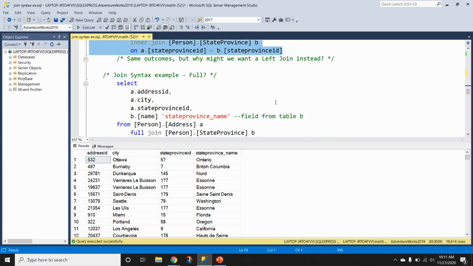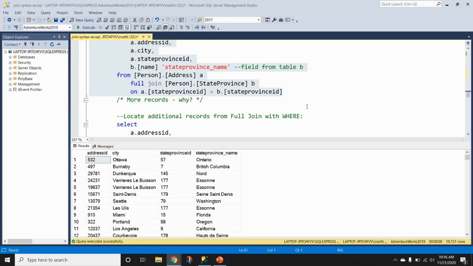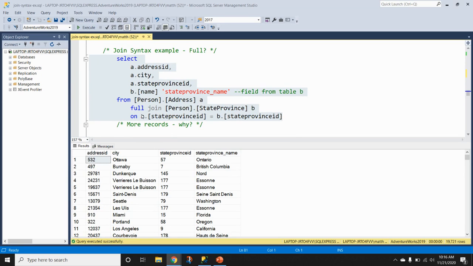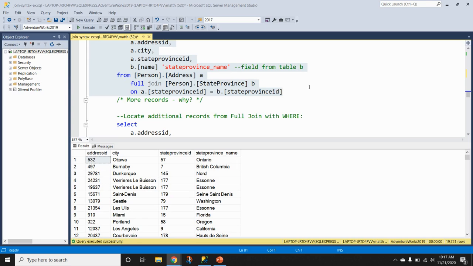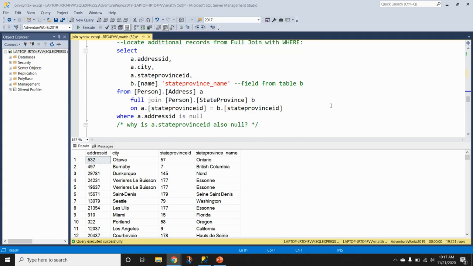So what happens with a full join? In this one, you might be expecting the same number of records to be returned. In actuality, we get more records. We get 19,721 records, which is roughly 100 more than what was just returned from the address table. So why are more records returned with the full join? Recall that when we execute an outer join, a full or a left or a right join, the fields with unmatched records for the joining criteria ultimately have null values, right?